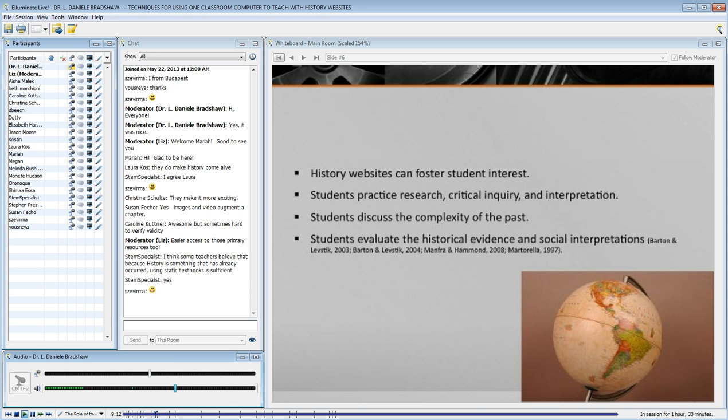We all know that history provides a series of human stories, but students need to learn about how to evaluate issues of bias and point of view. Students also evaluate historical evidence and social interpretations. Many state standards encourage activities with historical thinking and research, and so that is very encouraging as well.